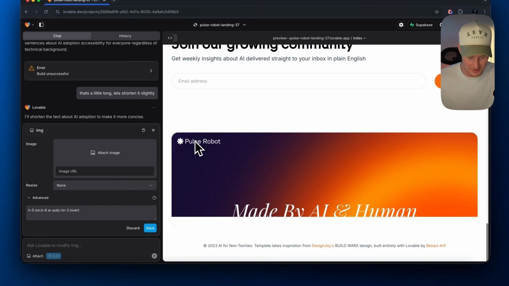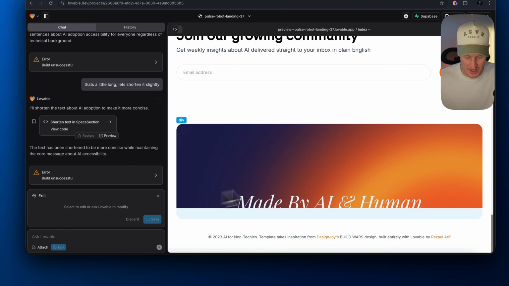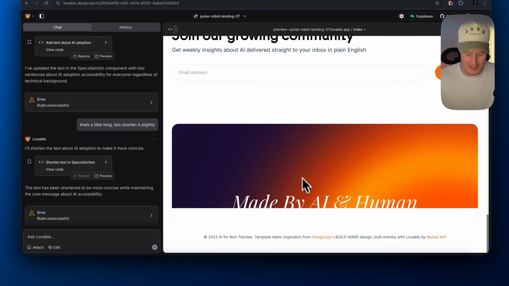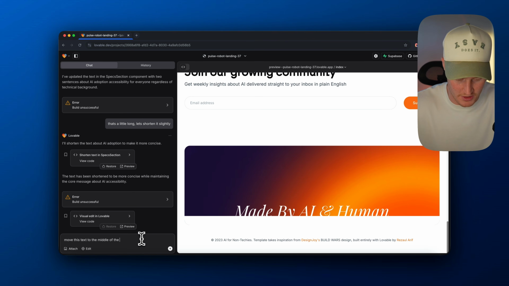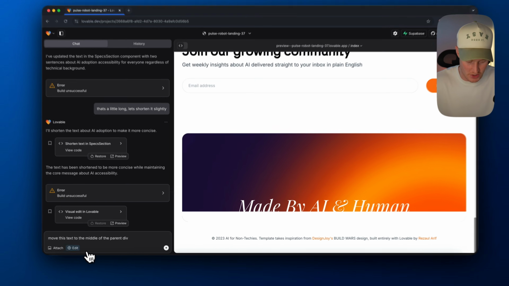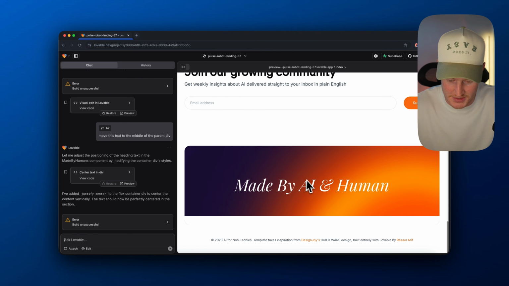And let's just say, let's first of all, delete this image there so it doesn't have the branding. Let's save that. And I want to add this. So this text is in the middle here. So let's just say, move this text to the middle of the parent div. So the parent div is essentially this because it's inside of that. So let's click on this. Boom. There we go. Okay. So now that looks great.